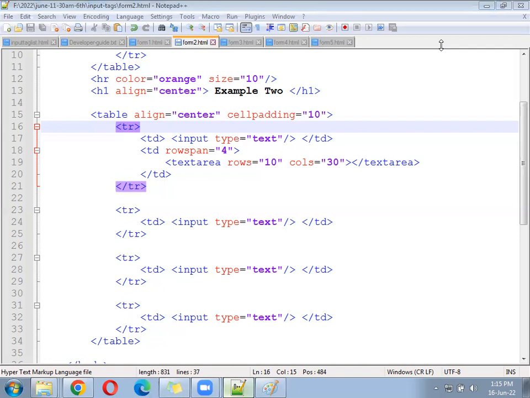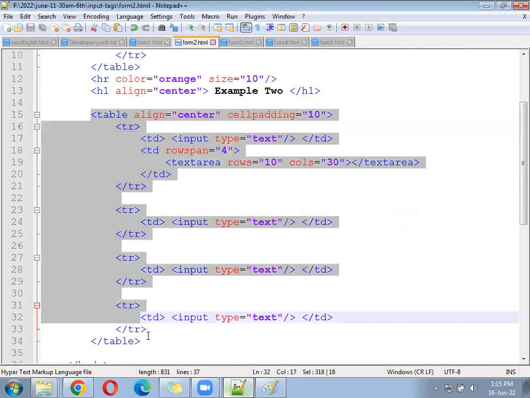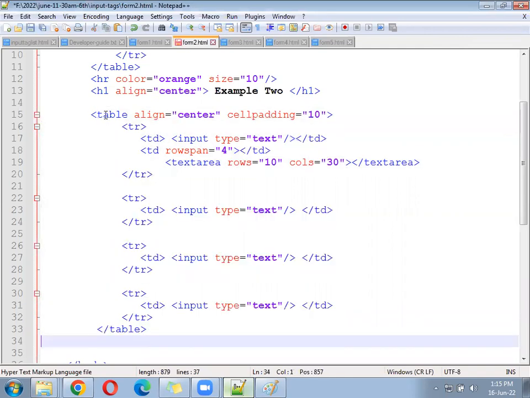The problem is you have not started the table. Okay, the first table you have started: HR color, H1 align, table align center, cell padding, TR is okay. In that TR, let me copy till here, table to table, and I will paste here. This table I replace with your code. Now see what is the problem. TR you open and close, TD, which TD?